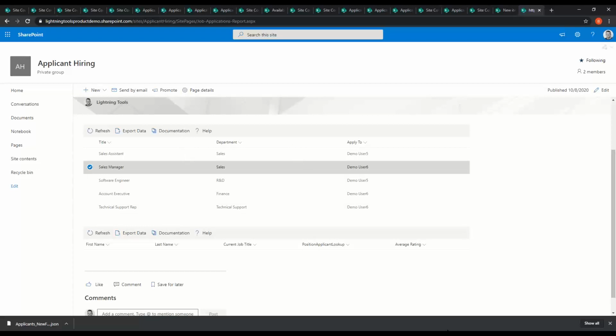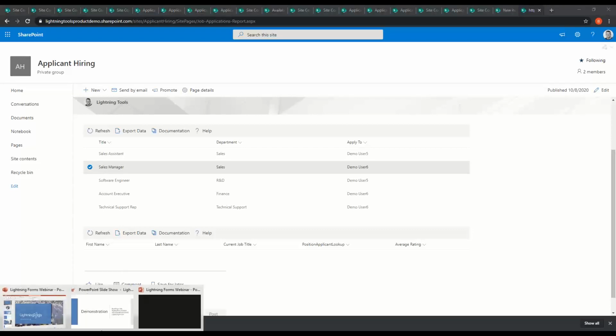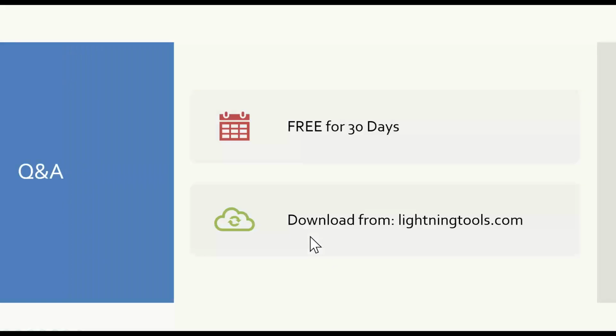All right, so that's a quick tour of Lightning Forms, and of course a little snippet of the Lightning Connector. And what we'll do now is just open up, see if there's any questions.